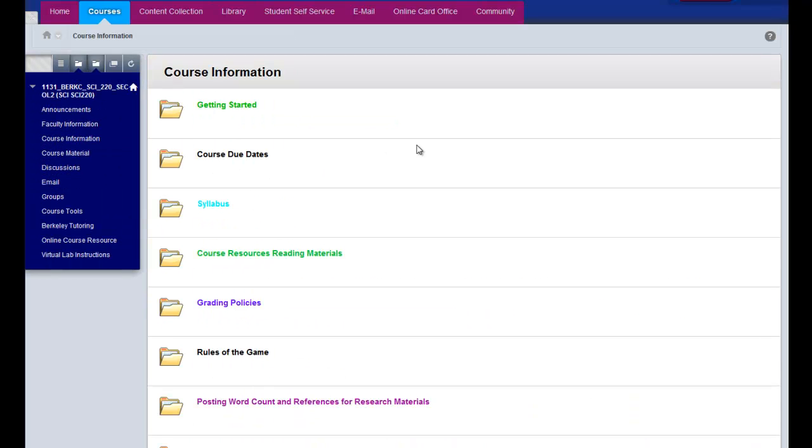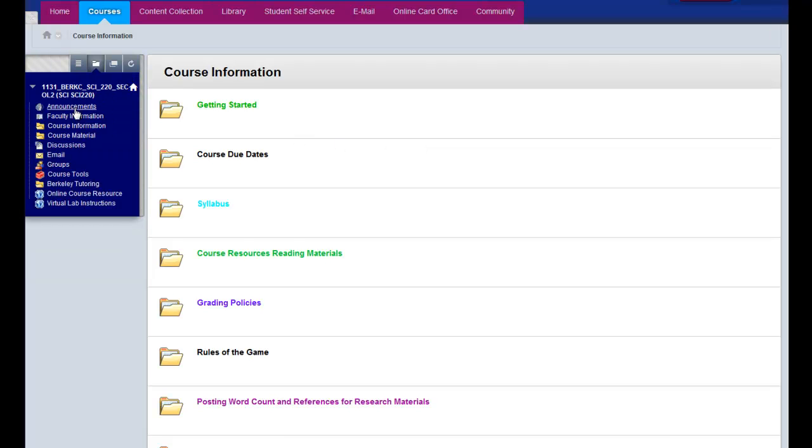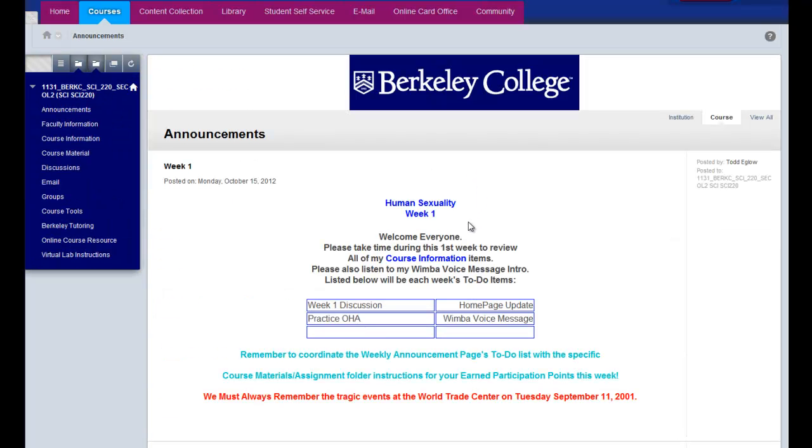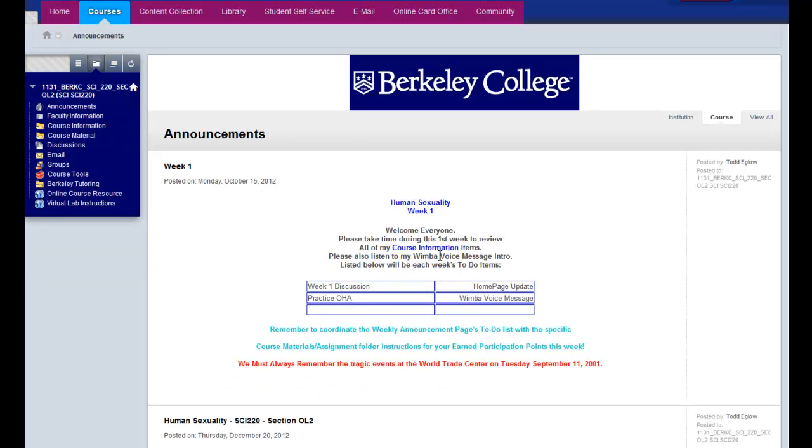So that's the course information area. Now, let's go back to the announcement. Each week you're going to log in and you're going to see this announcement page. A couple of things to coordinate on how to figure out what your participation point assignments are. You're going to coordinate the to-do list here that you'll see every week.